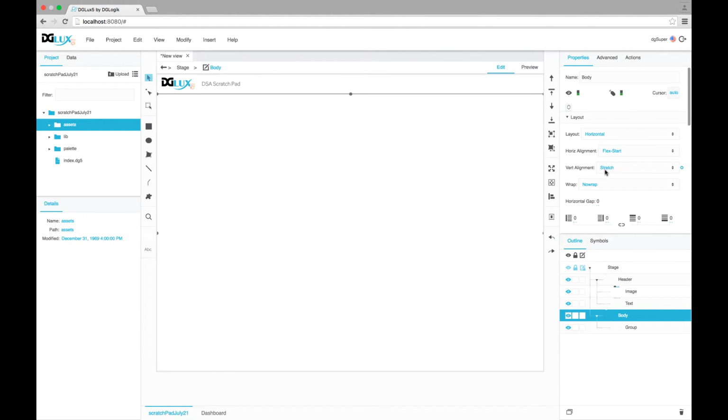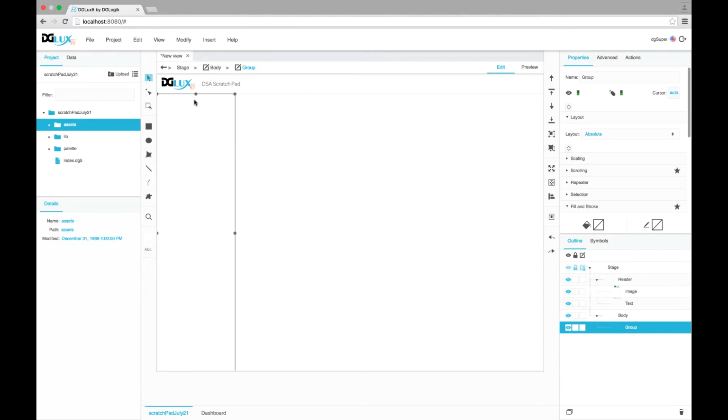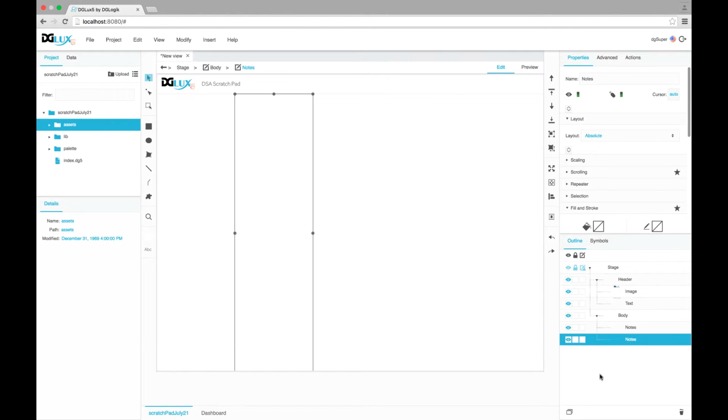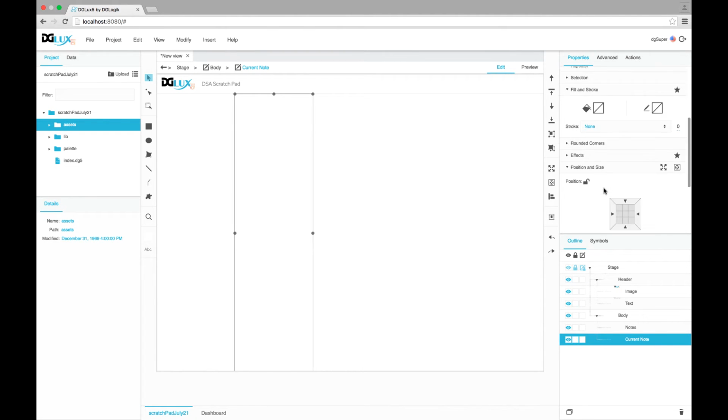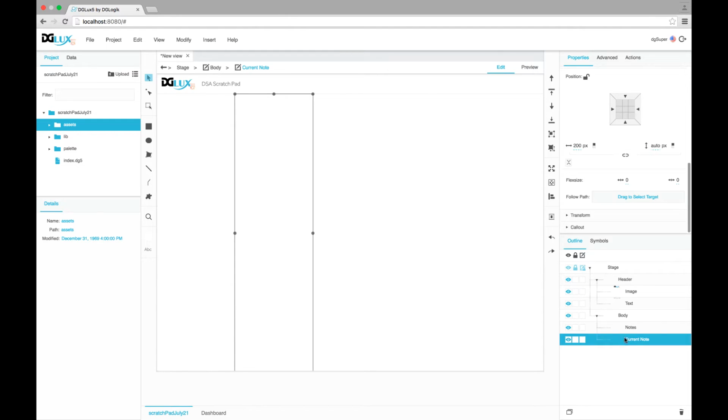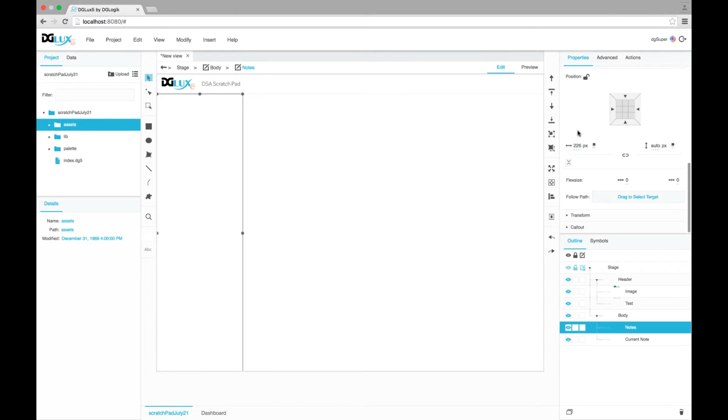And because the vertical alignment is stretch in this body group, a height of auto makes this note list group expand to take the full height of the body group. I'll create a new group for the current note. And in this horizontal layout, if I give this second group a flex size value of 1, it will expand to take the remaining width of the group, like so. I know I want my notes panel to be a little bit wider than this.